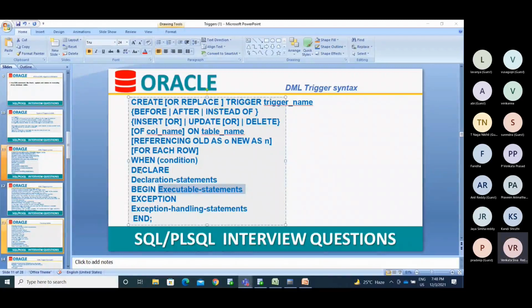Here, this is the row level trigger. If you see in the trigger syntax that it has FOR EACH ROW, it is a row level trigger. If you don't have the FOR EACH ROW keyword, that is the statement level trigger. Statement level means table level trigger. If it is not having FOR EACH ROW, then it is a statement level trigger.